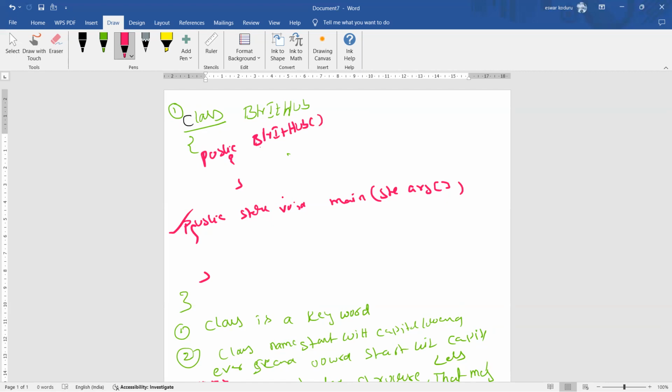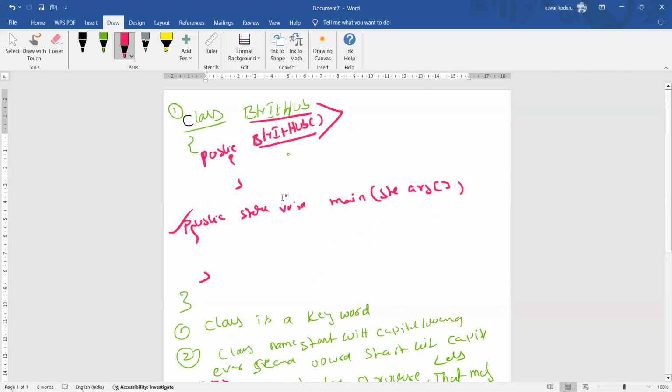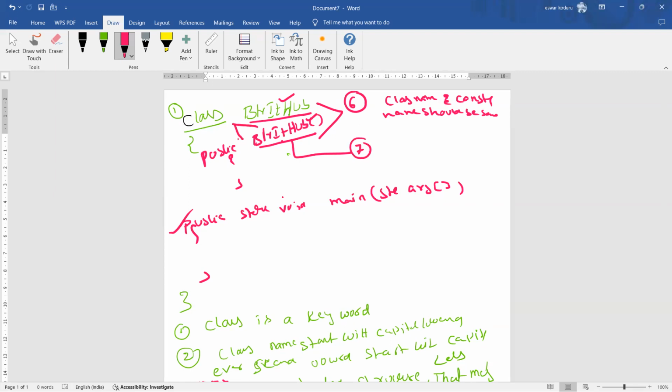Then class name and constructor name should be the same. See, class has a constructor, that is the fifth point. Sixth point is class name and constructor name should be the same. Now, next point is the seventh point. Constructor doesn't return any value, even void also.